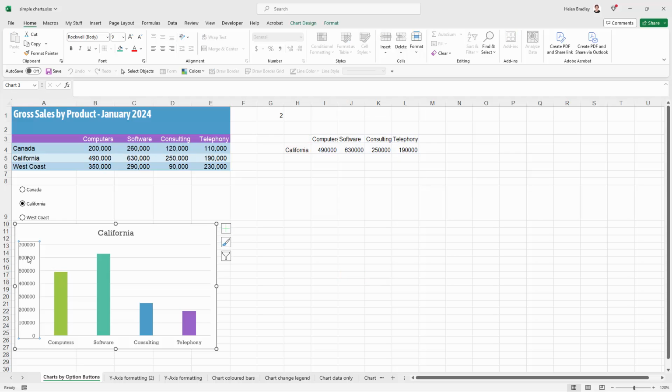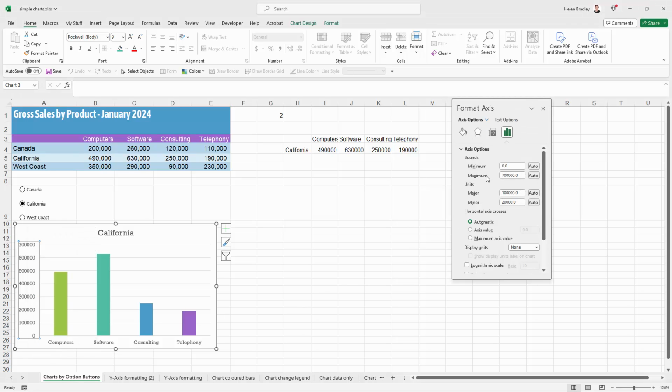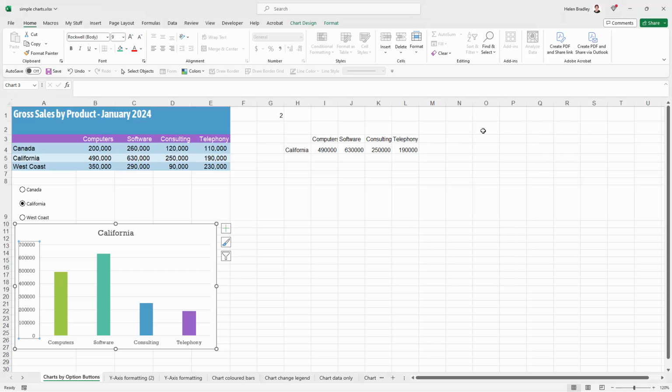I'm going to select on this, I'm going to right click, I'm going to format axis. And what I'm interested in here is this maximum, and now it says exactly what I want it to say, but the trouble is that Excel's not going to listen to me, because if I change my chart to Canada, then this is going to read something completely different. So we're going to wipe this out and we're going to retype it. So again, I'm retyping 700,000, I'm clicking the close button.